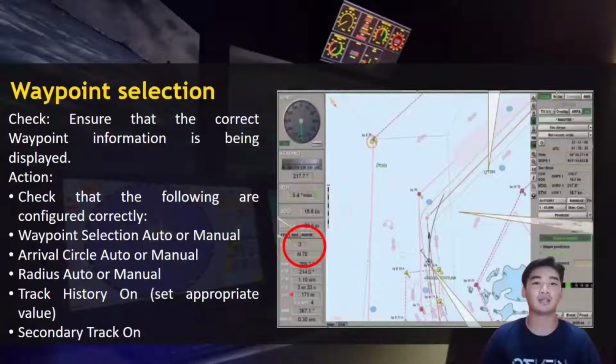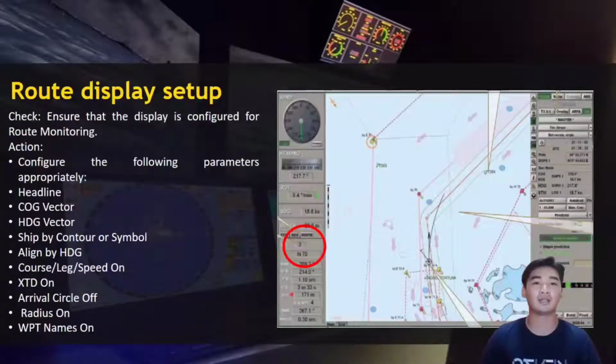Check that the following are configured correctly. Waypoint selection, auto or manual. Arrival circle, auto or manual. Radius, auto or manual. Track history on and set appropriate value. Secondary track on. Just like the route, there is also a tab here that we can select to check the data with regards to the waypoints.